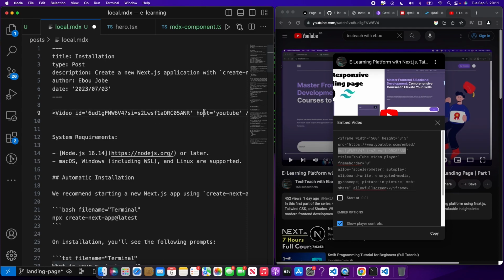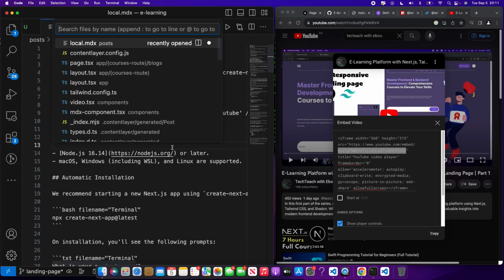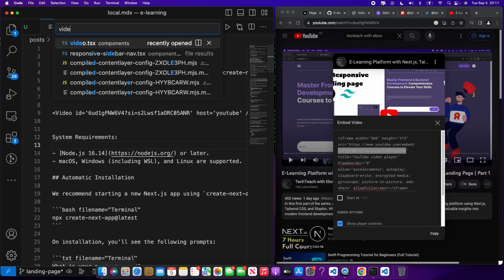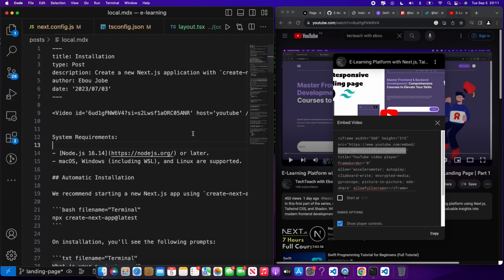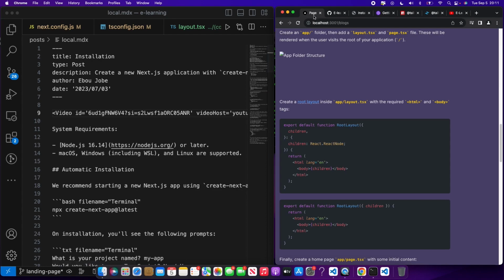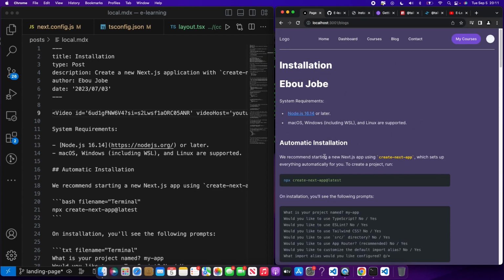I don't know if the prop is called host or host type. I forgot that. Let's go back to the video component and see what the prop is. Yeah, it's called video host. So I'll close this. Video host. Let's save this and see if we are going to get the video loaded here, because it should be above the system requirements, since that's where I have the video right here.